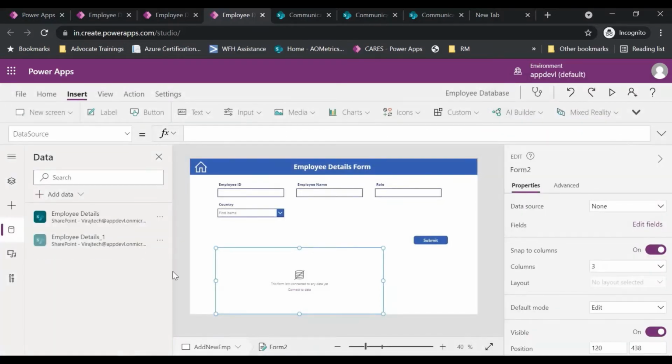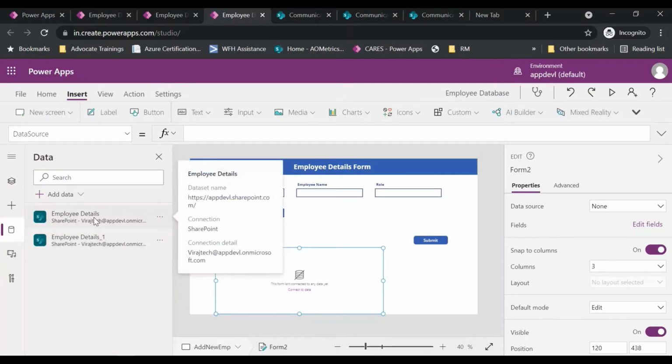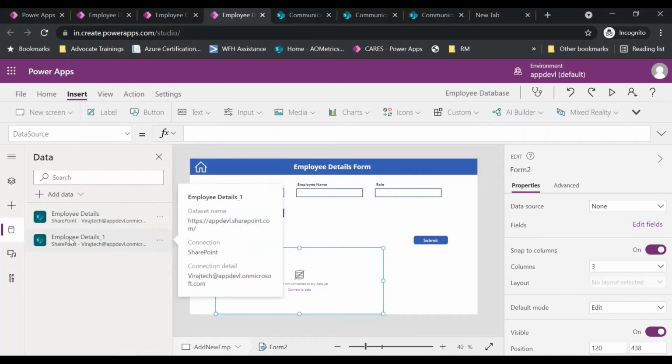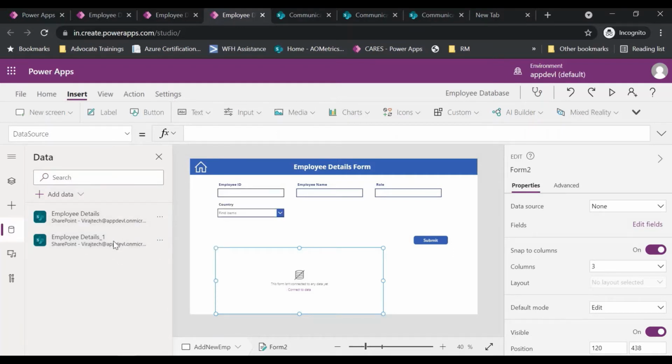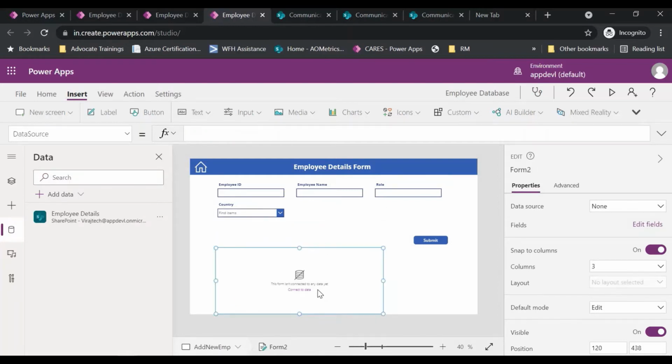I click connect, and I have a new connection available with the name employee details _1, because the employee details connection is already there with the same name. That is the reason it automatically adds the _1, so as not to duplicate the same connection. I don't want this connection, I created it for the demo purpose only. I'm just removing it because the existing connection is already connected to this form, and this is an edit form that I have created here.